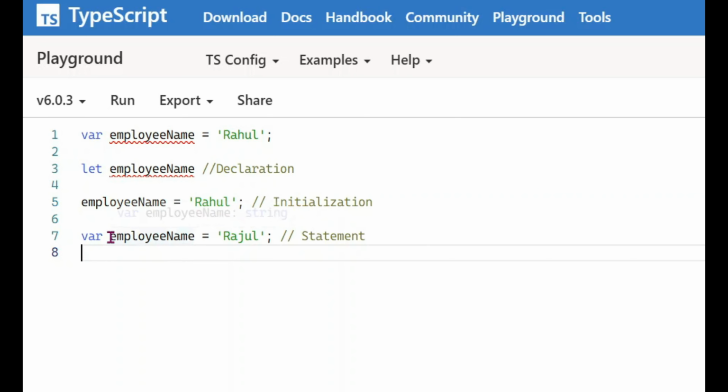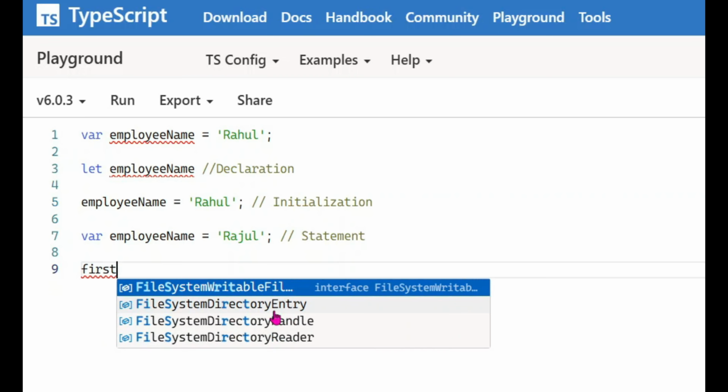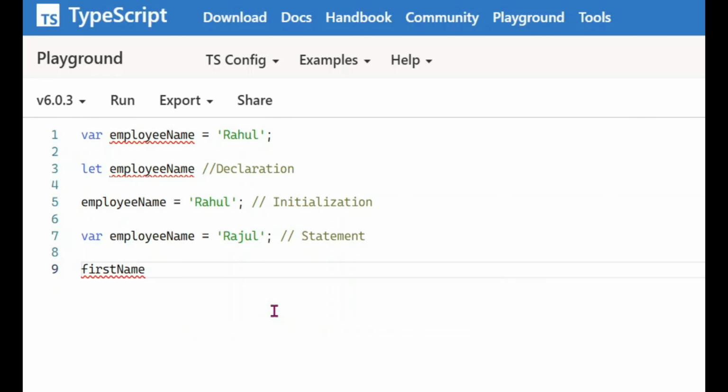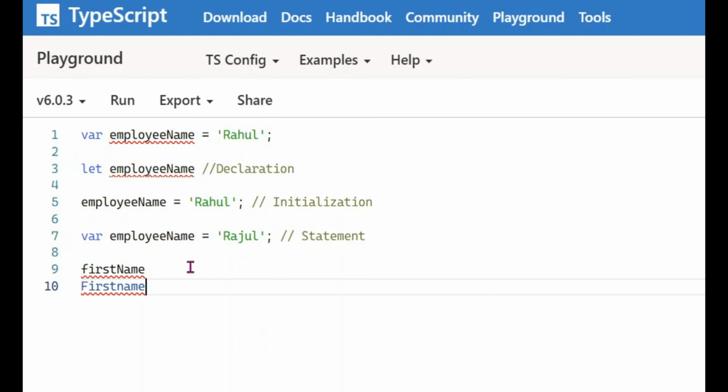So as we learned, this is the identifier. All JavaScript identifiers are case sensitive. So for example, if I write firstName here, and then the second Firstname, these two are different. These two cannot be the same.